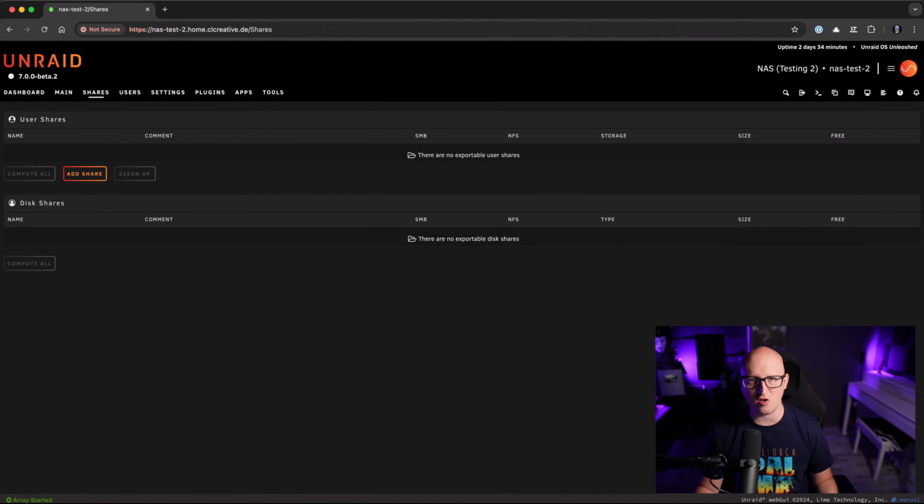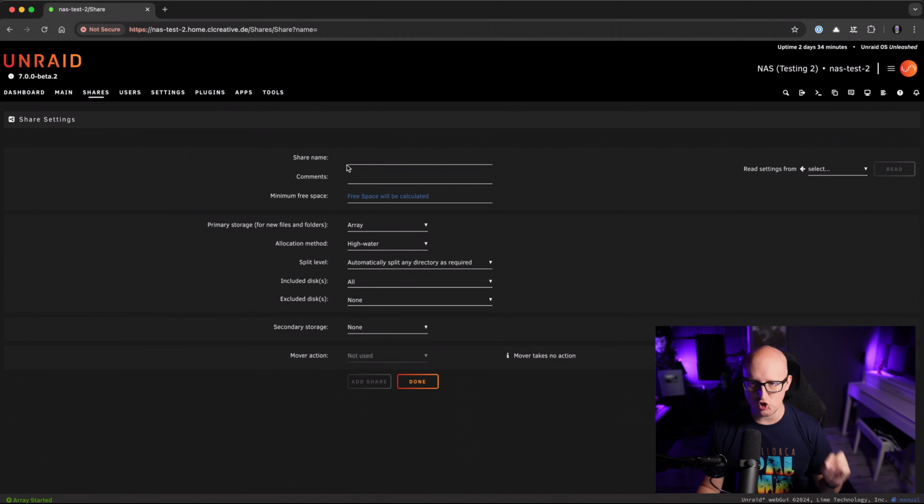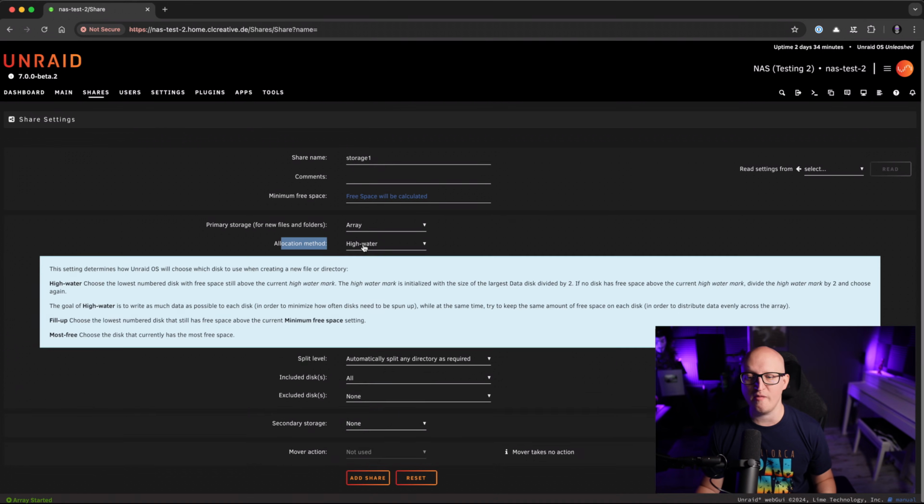So when you configure your storage array or your storage pool, no matter what you're using, you can add multiple user shares to get access to the data. So when you click on add share, you can give this a name, for example, storage 1, and then choose the primary storage. So do you want to have that share available on the Unraid array or on a storage pool? If you have multiple storage pools, it will add the name of the pool in here. For now, I will just use the Unraid array as my primary storage, and I will use the allocation method high water.